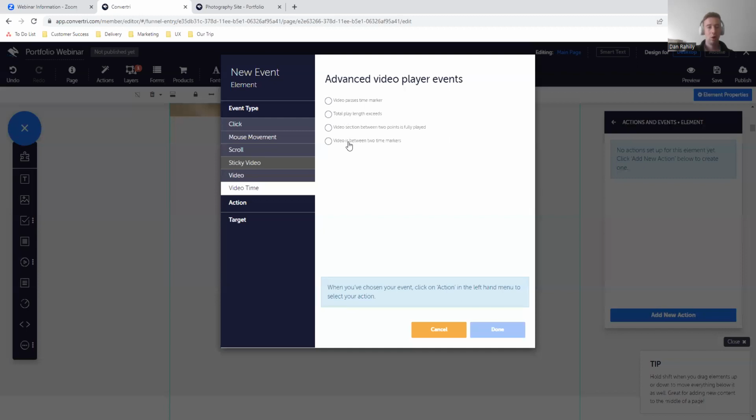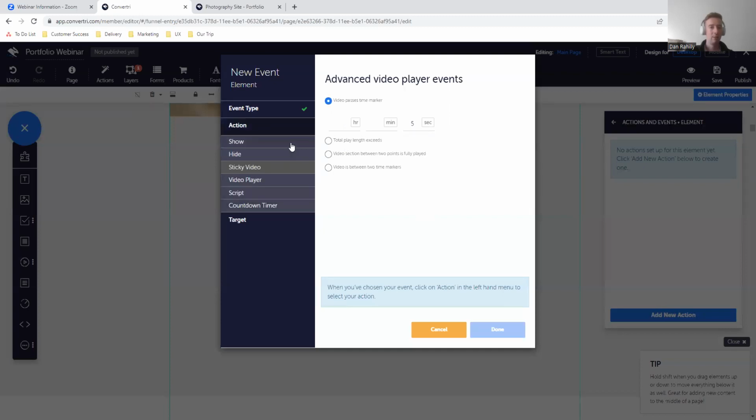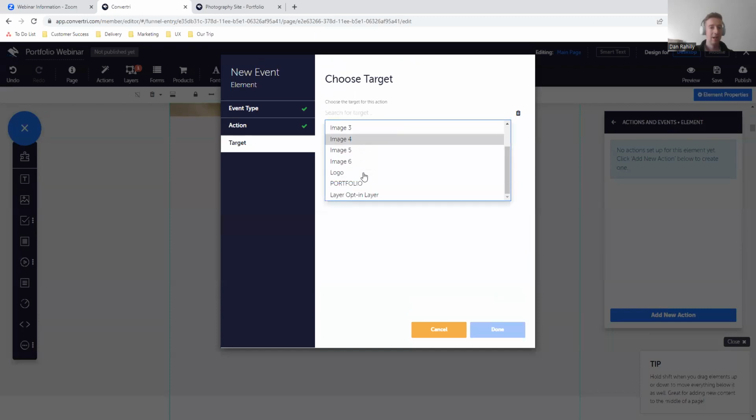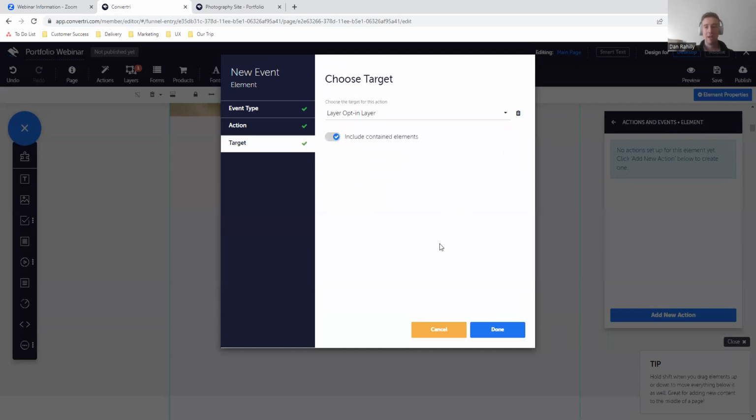And in that way as well, you can set it so that if someone skips from the start to like the end, you could have it from a point in the middle to the end, and that would be your markers. I'm going to have video passes time marker here, and I'm going to set it to 5 seconds for this example. My action is then going to be to show and fade in the target, and our target again is the layer. So you can see it's very kind of intuitive once you get used to it.